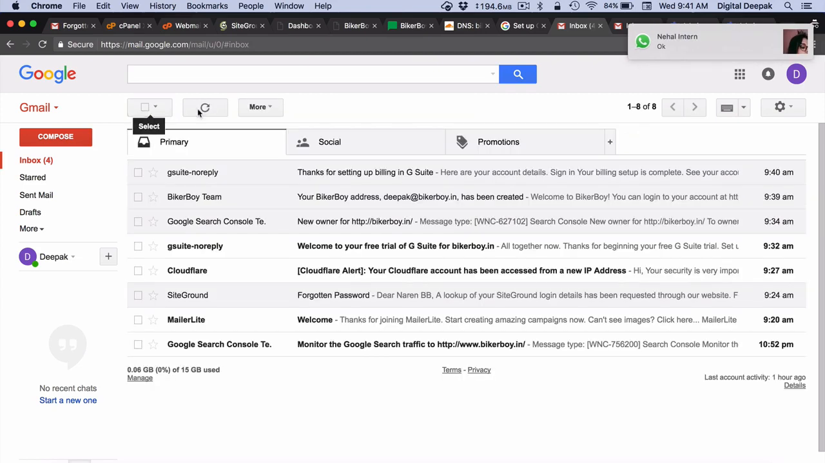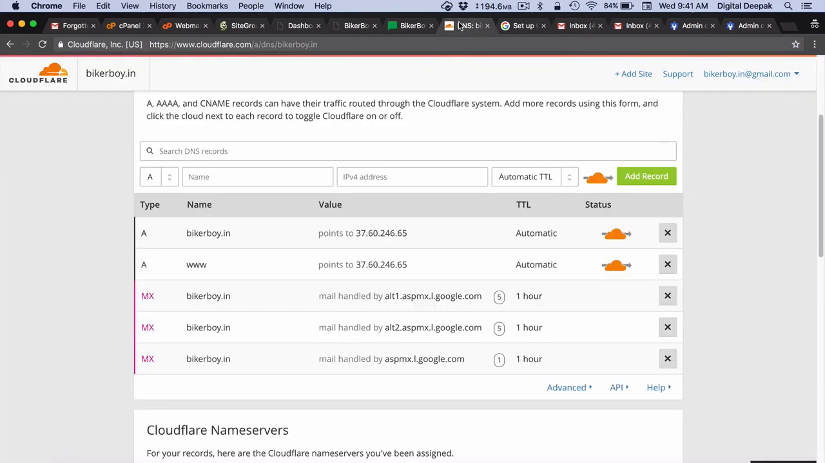So I will also show you how to go ahead and create emails like this with Zoho. But for now in this tutorial, we are just looking at how to create a G Suite email ID. Some people may be okay paying this extra premium for getting a Google account. If you don't want to pay this extra 150 rupees per user per month, you can always opt for other free methods, which we will discuss in future videos. So since we have already added the MX records for bikerboy.in, which is for Google, we are all set to start using the new email ID.